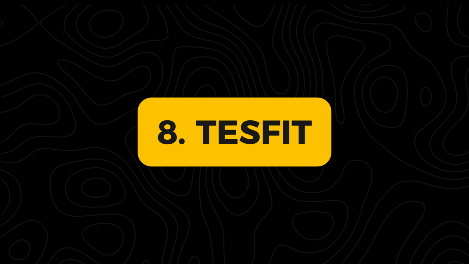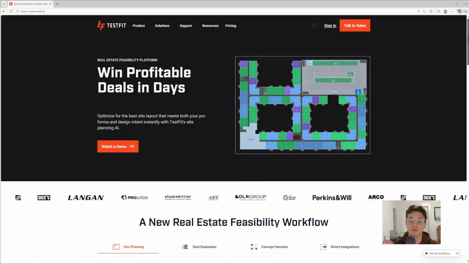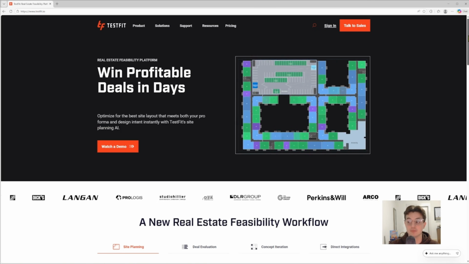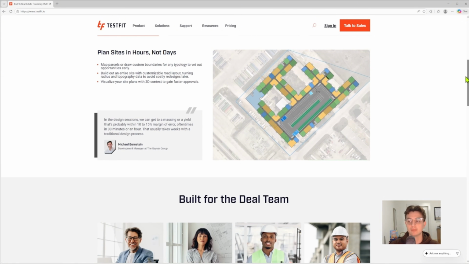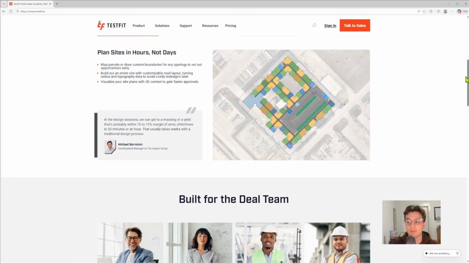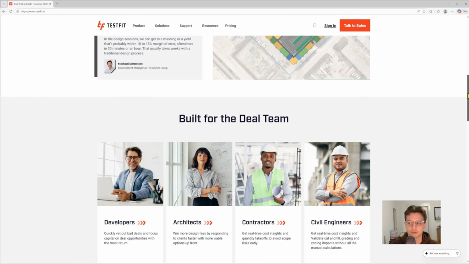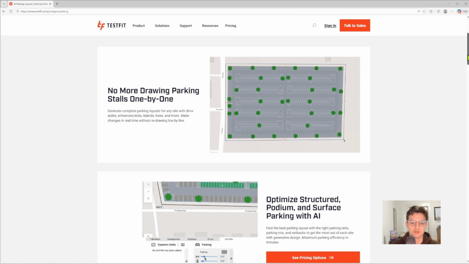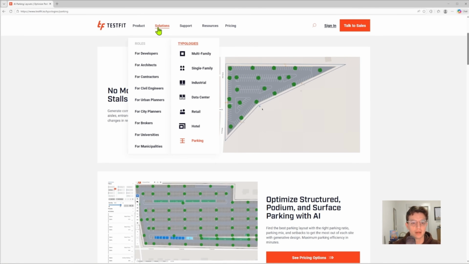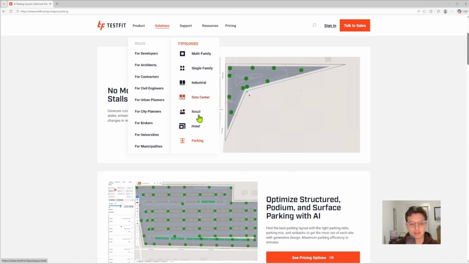Now, TestFit is a very unique platform and there's not many like it. TestFit uses AI to generate site feasibility studies and massing options in minutes. Not only does it analyze your site for constraints, but it automatically creates optimized layouts for residential and commercial projects. I find it extremely helpful for parking, but it can also be used in multifamily, single family, industrial, data centers, retail, and hotel.